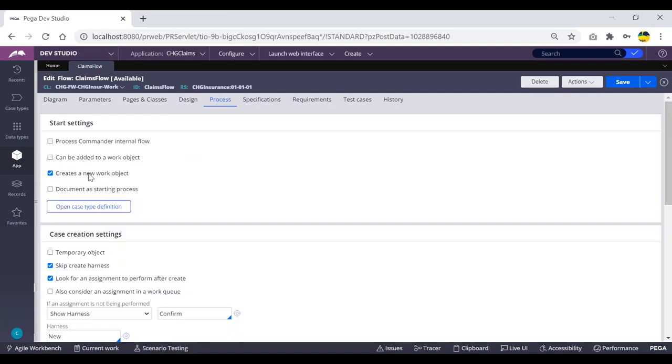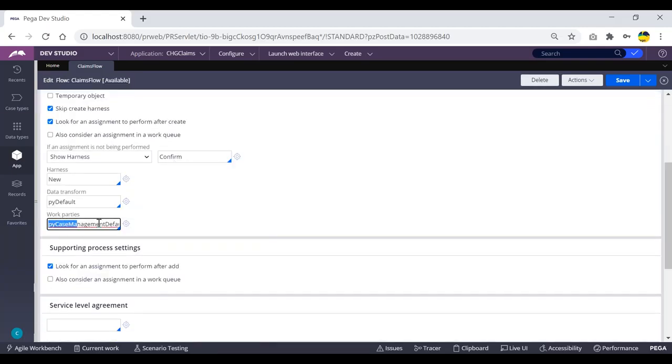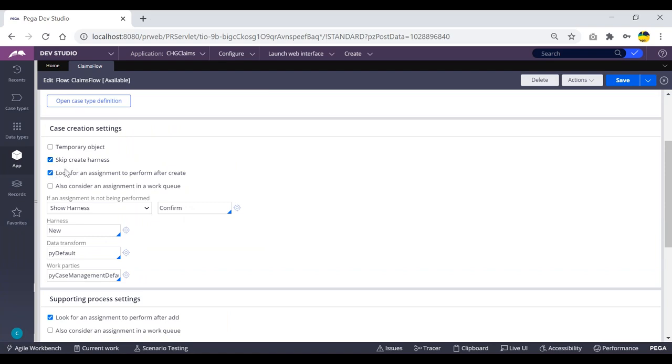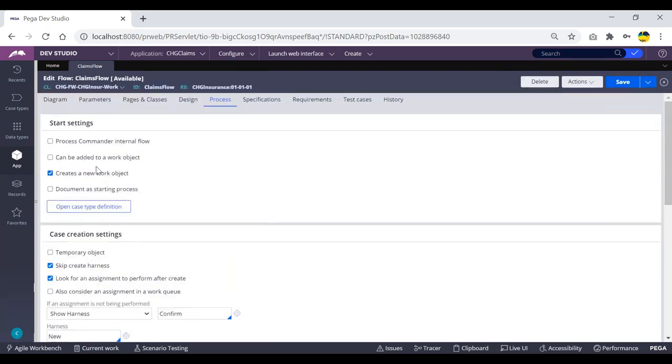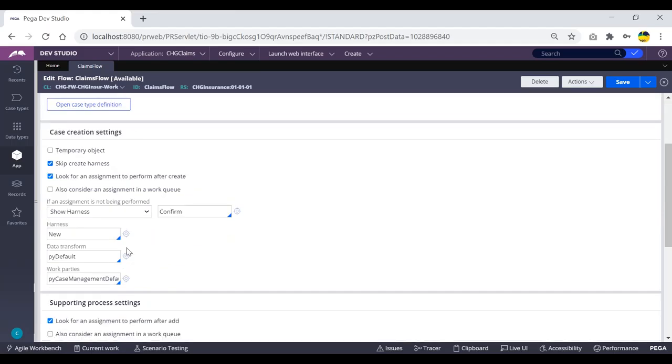Now let us discuss why we have marked this checkbox yesterday, and I have made some changes to this work parties. Only these two changes I have made yesterday. So these checkboxes, these are already there. Let's not discuss that now. We have made this one as well as this one.